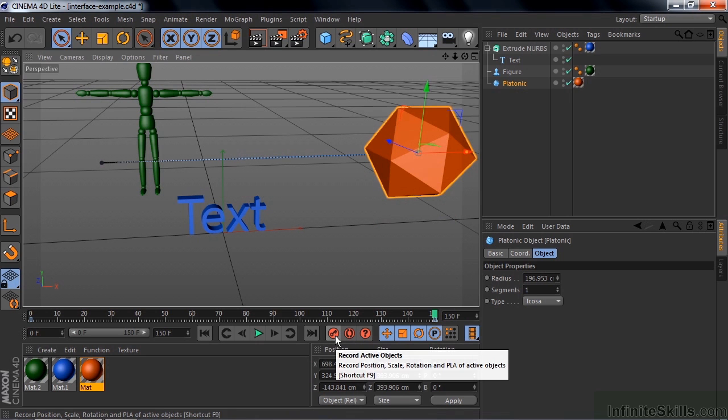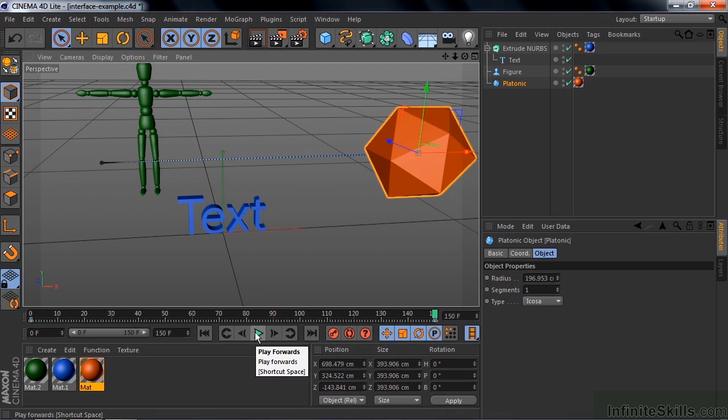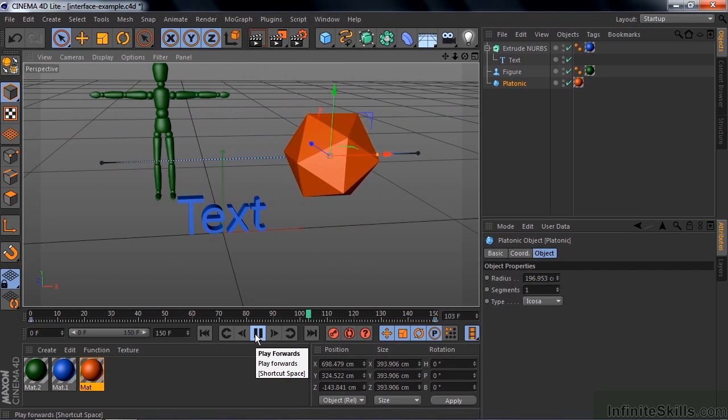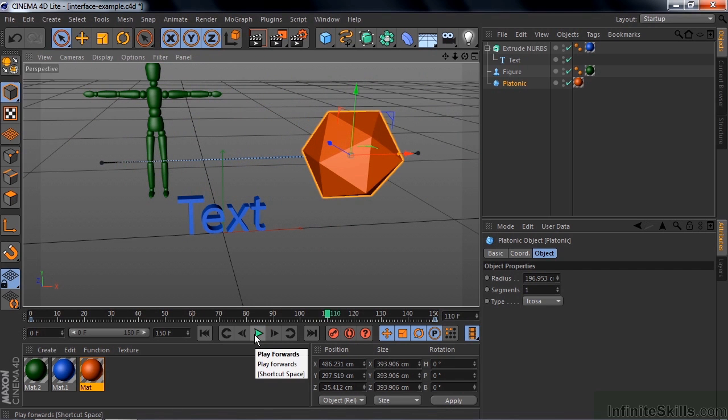And now that we have some keyframes, let's see how this works. I'm going to press the space bar or the play forwards button, and we'll watch this animation. And pause it, like so. Now we're working here in the animation palette on the timeline ruler here, not to be confused with the timeline. The nomenclature in Cinema 4D can sometimes be a little confusing. It's the timeline ruler, but there's a separate thing called the timeline.